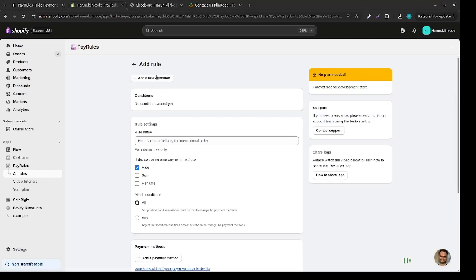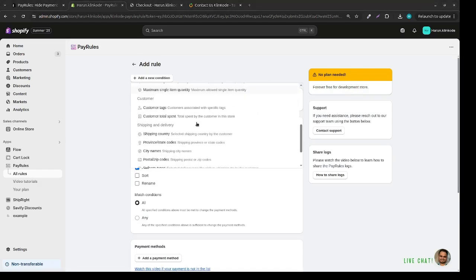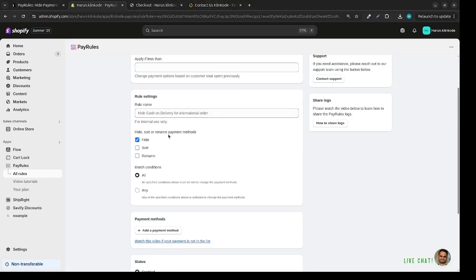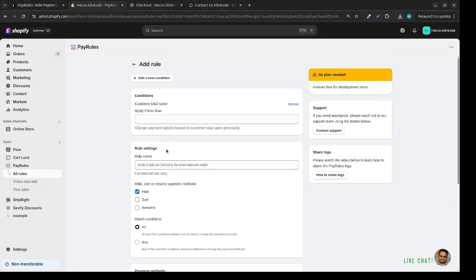Click on the Add a New Condition button. Select the Customer Total Spent condition. In the blank box that appears, enter the amount you want to set. For this example, we will enter $200. This means any customer who spent less than $200 will have cash on delivery hidden.